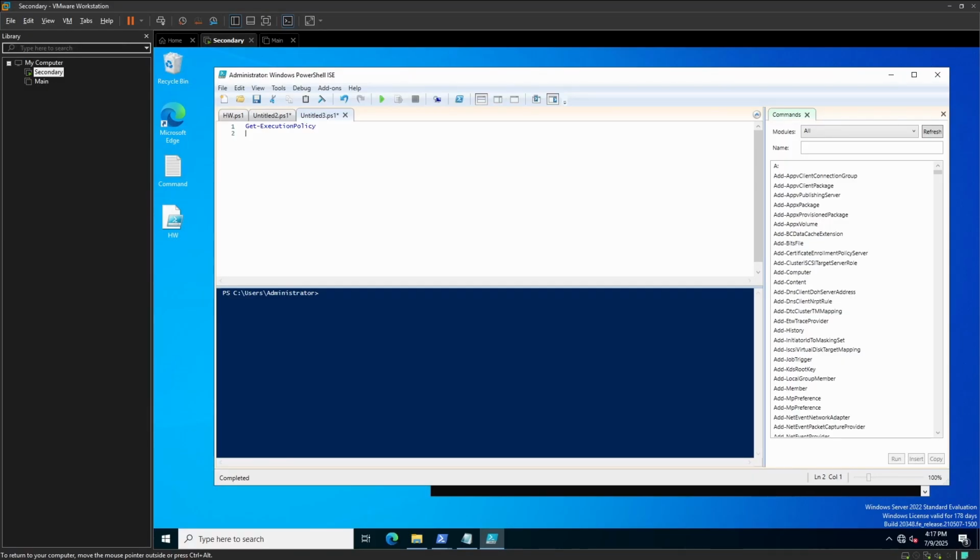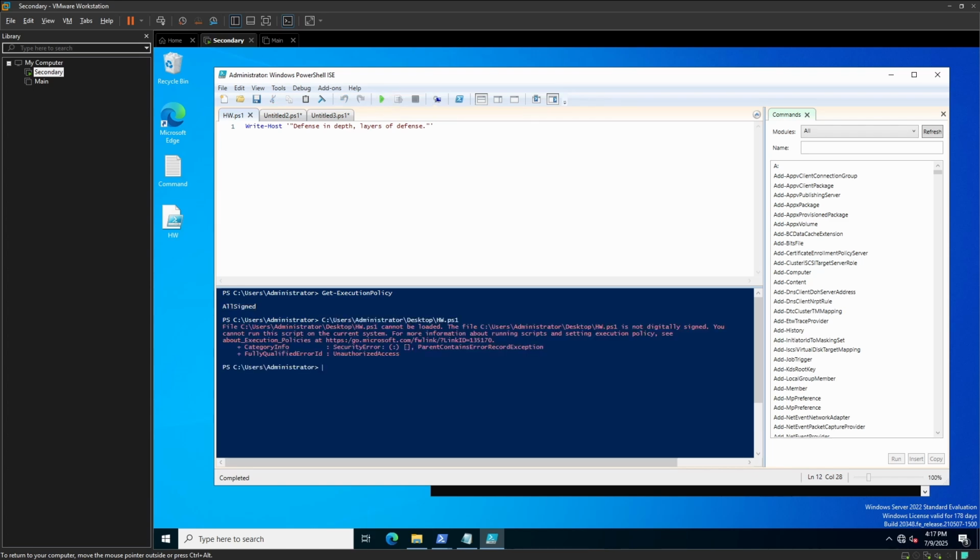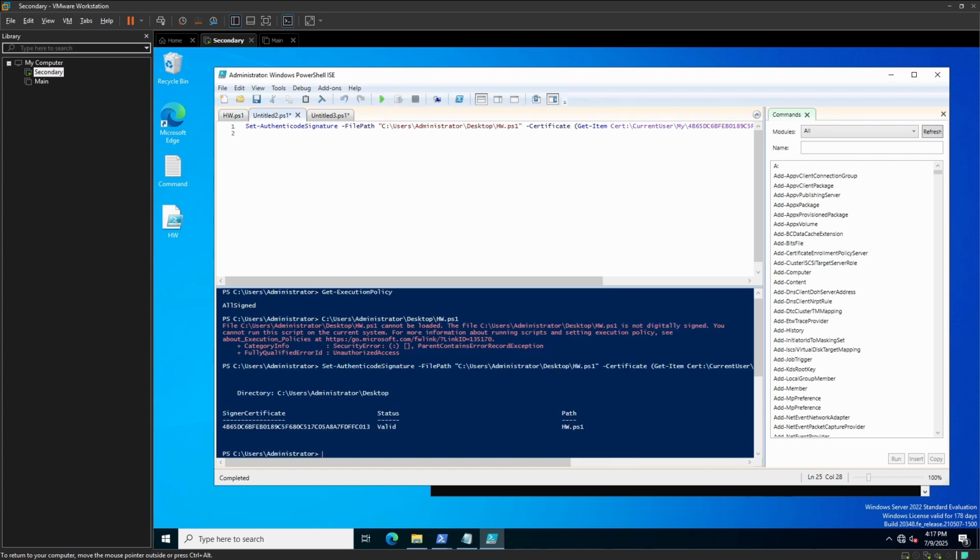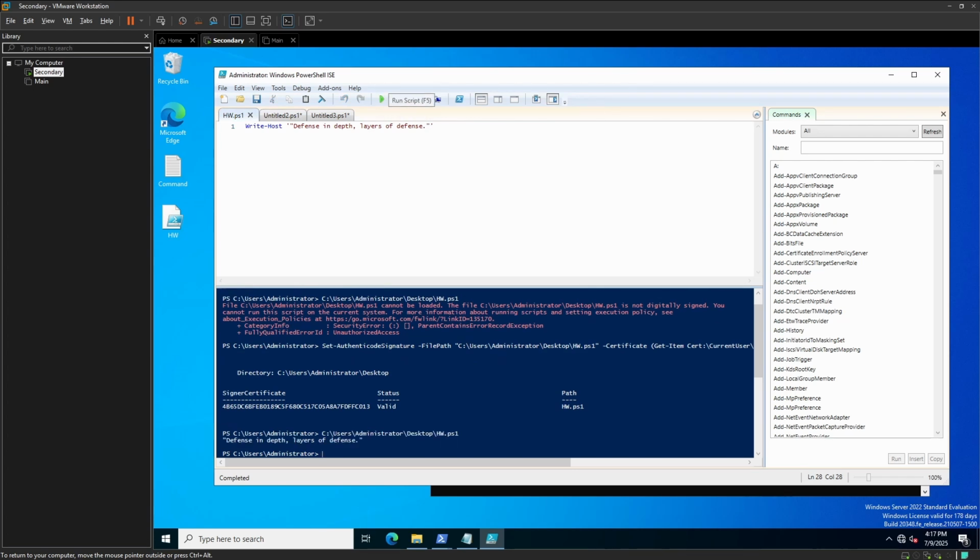A wise thing to have set on your server is the restriction of script execution. One of the best ways to protect your infrastructure is to require that only digitally signed scripts are allowed to run. For this demo, I've created a simple Hello World PowerShell script. Right now, you can see that it won't run, because the system doesn't trust it. But now I'm going to sign the script using a valid code signing certificate. And now it runs.